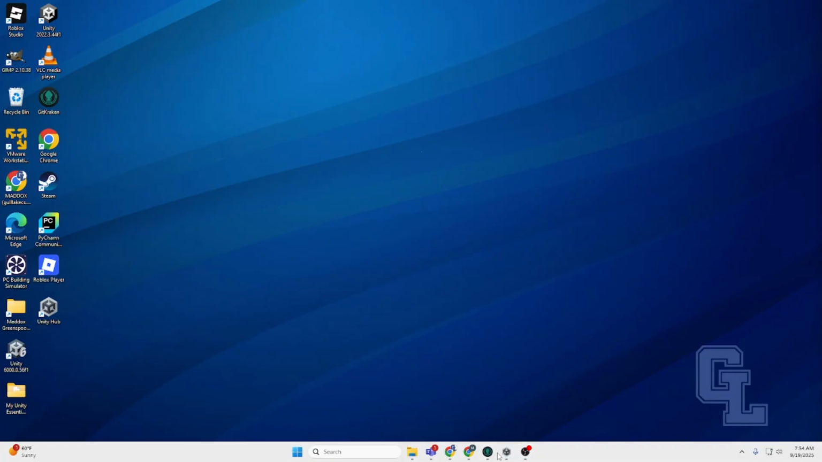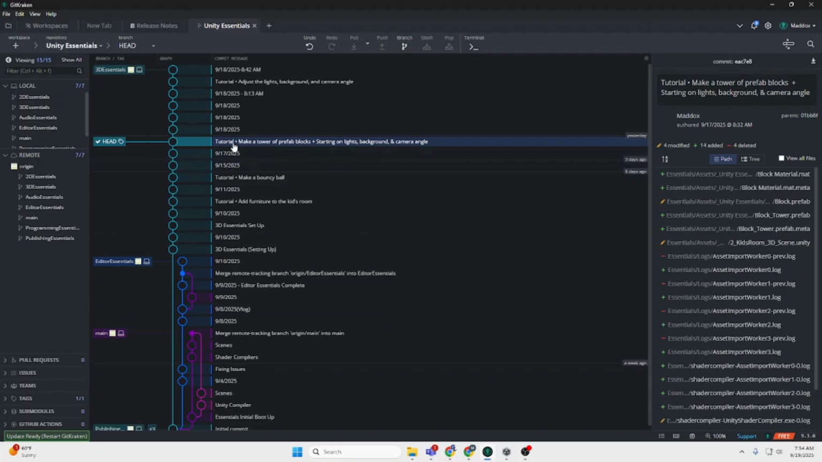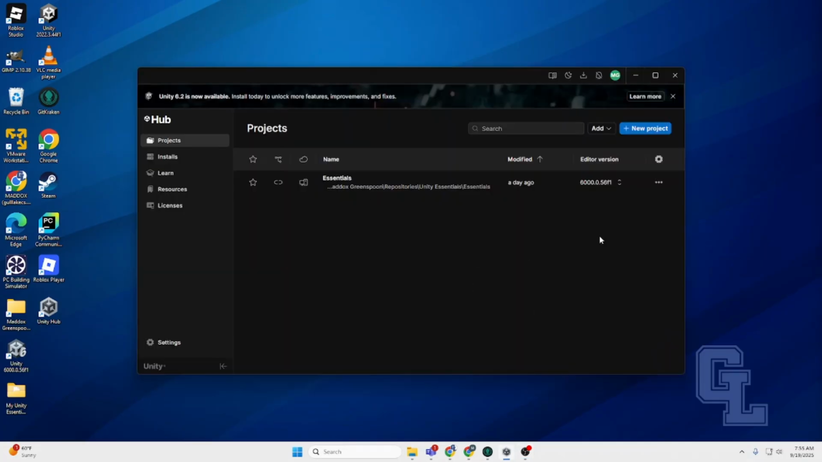First things first. So that was 9 dash tutorial make a bouncy ball, 9-17, 9-15. That's basically where I left off. And now this is one of the milestones. So I've made a tower of prefab blocks, and I also started on the other one in this one. So it's going to look a little bit similar to this commit here, because again, I started on it here. Let me show you what this looks like.